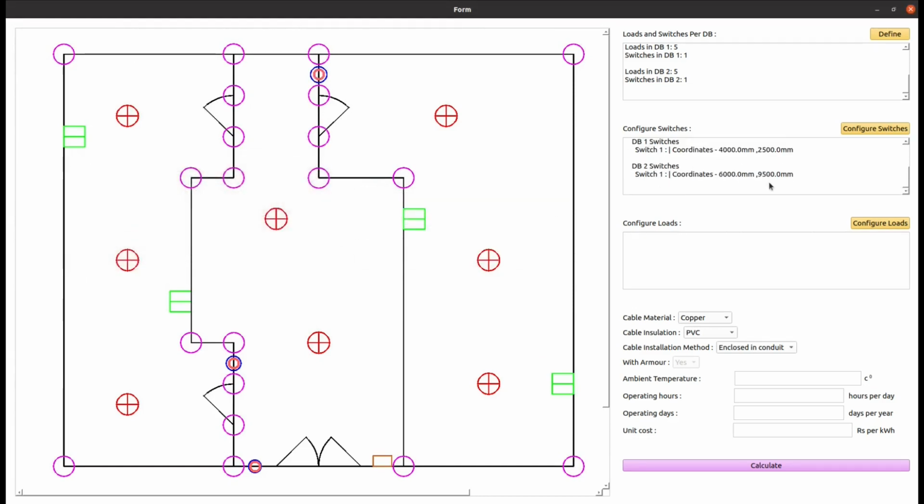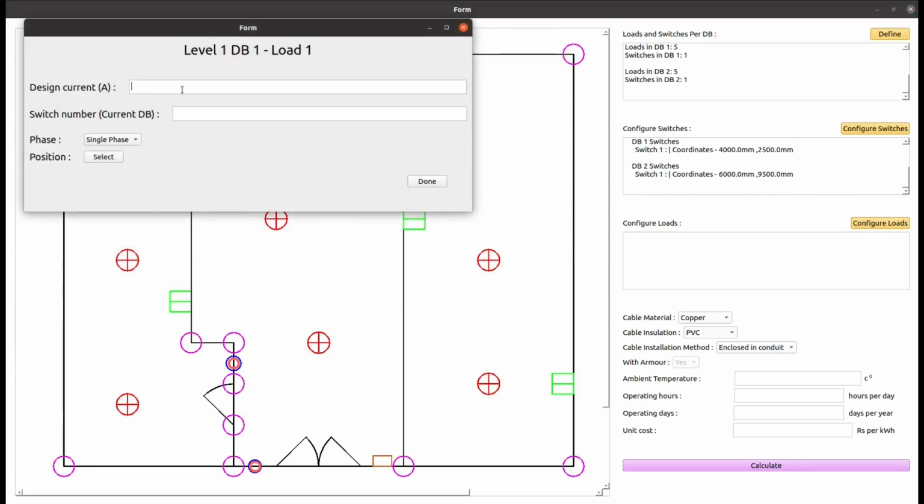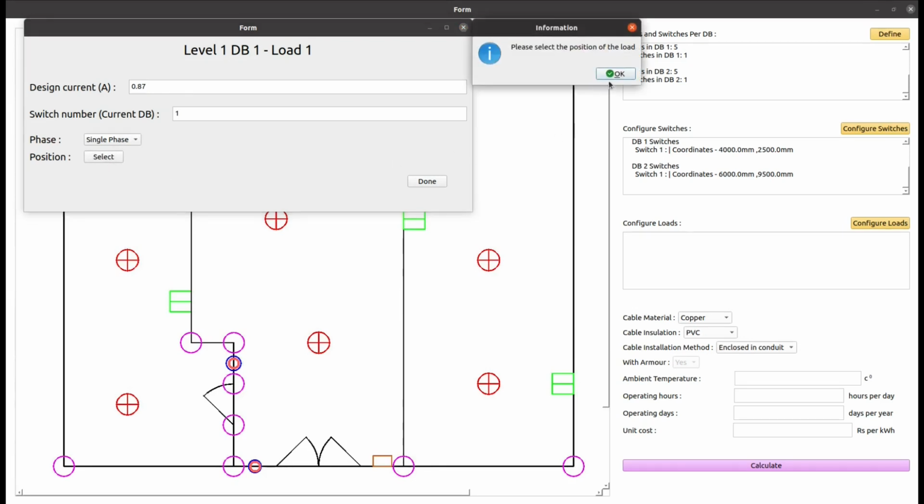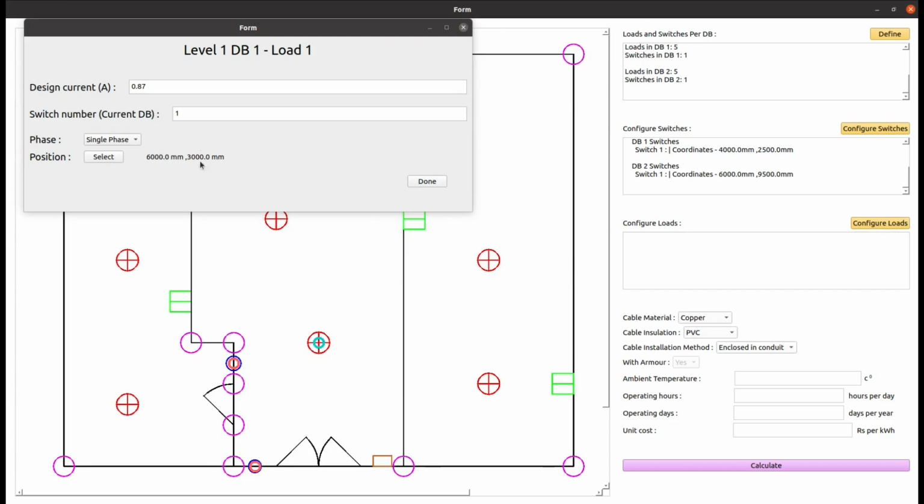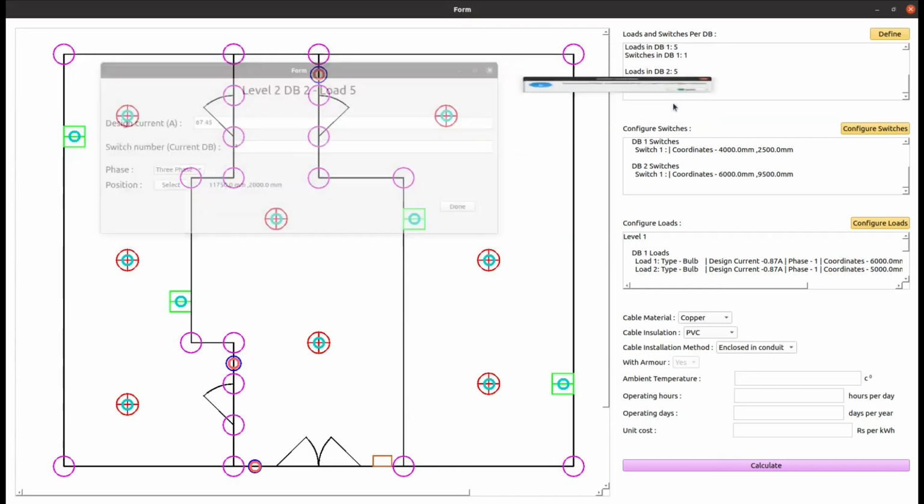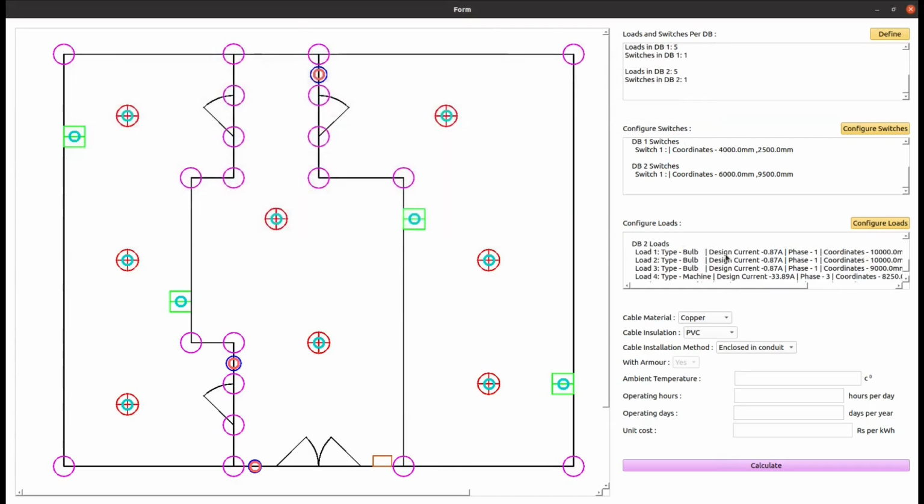To configure the loads, we must click Configure Load button. According to the load number of the message box, information such as design current, connected switch, and the phase of the load should be inserted. By clicking the Select button, we can select the position of the load on the layout and press Done. This should be carried out for all the loads. At the end, all the inserted information will be displayed in a label.